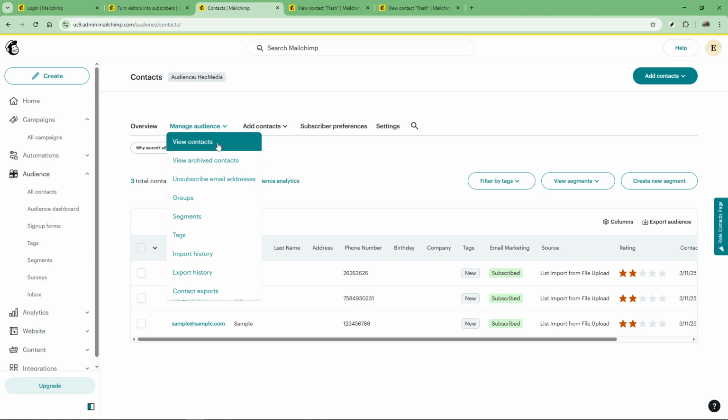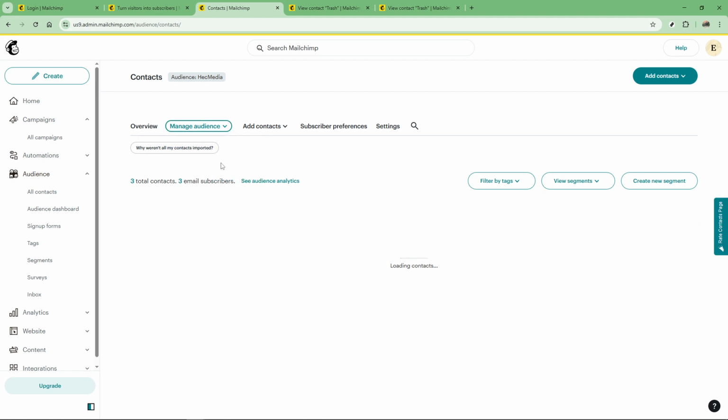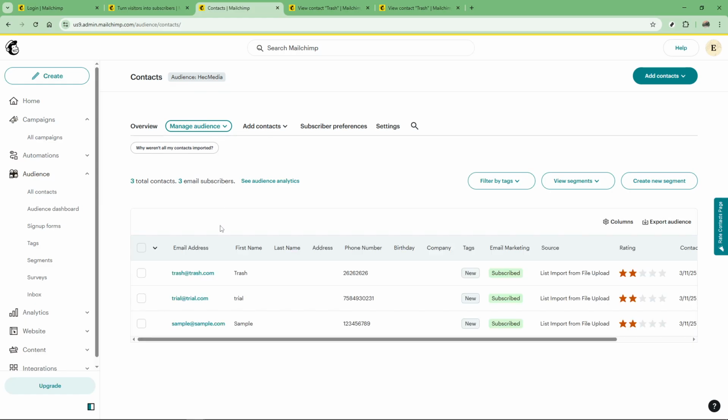With the extensive list in front of you, the search bar becomes your best friend in this scenario. Simply type the contact's name or email into the search bar to find the specific individual you need to update. This little tool is particularly useful if you're dealing with a large audience where manually scrolling through contacts would be time consuming. Once you've found the contact, click on their email address to open up their profile.